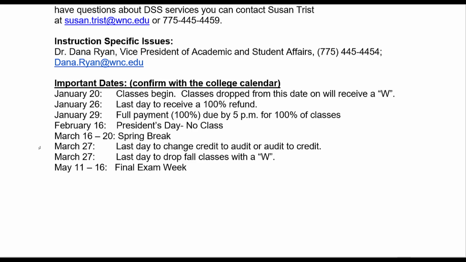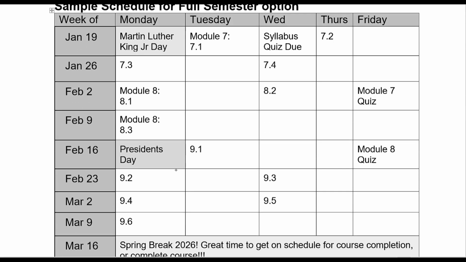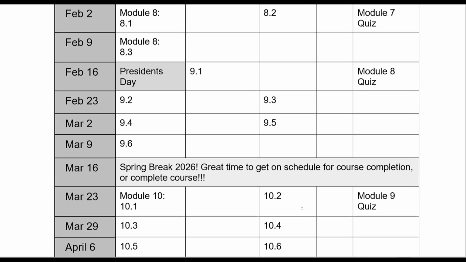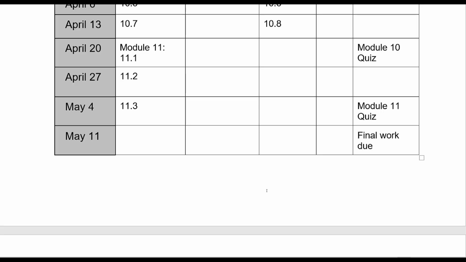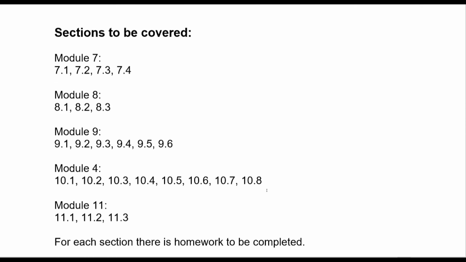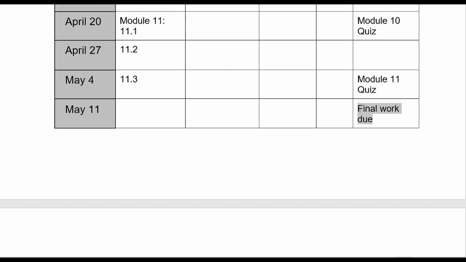Here's the schedule I suggest you follow to try to complete the course on time, so you're not really rushing at the end. It's a steady pace all the way through the course, getting things done. It's not the way you have to do it. If you notice, the final work is due on the last day of class. The last day of the semester is when all the work is due.